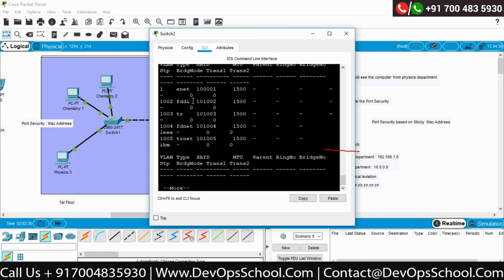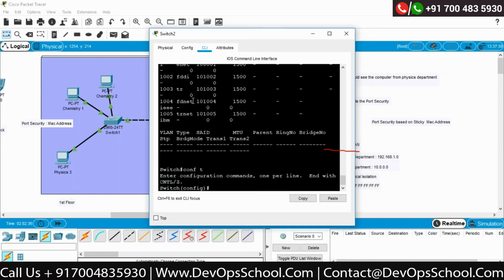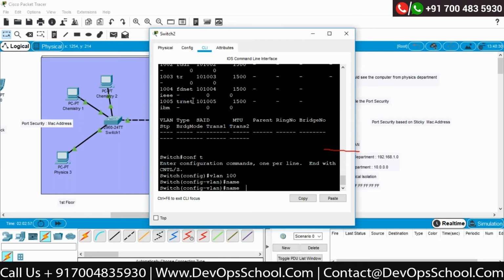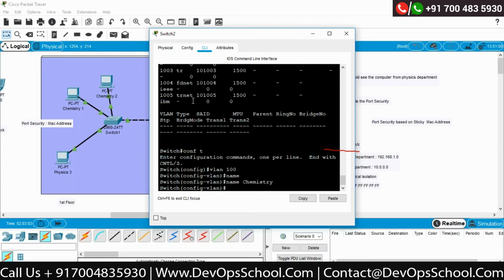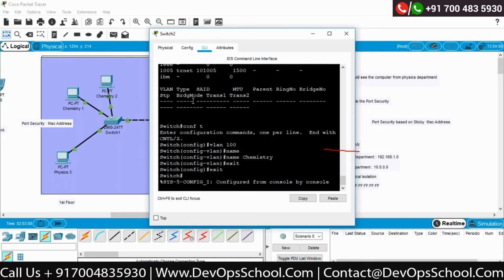I would like to create a VLAN for chemistry. I would say config t, then VLAN 100. Now this 100 is nothing but the VLAN ID. Correct? This particular VLAN ID is important because this is a very precise number. Then I would say name chemistry. Correct? Good. That's it. To create a VLAN, we require only that much.